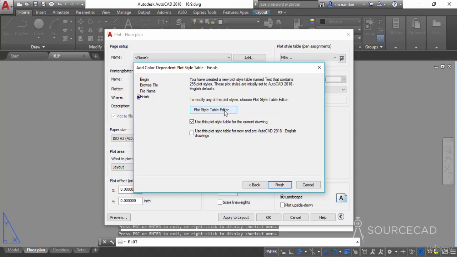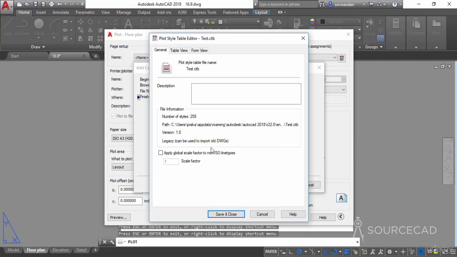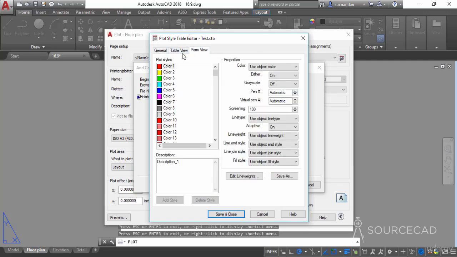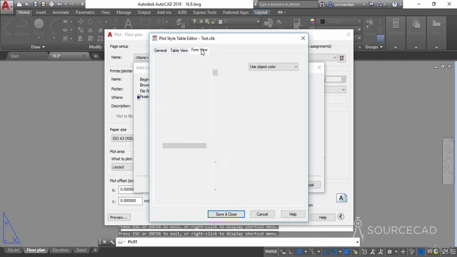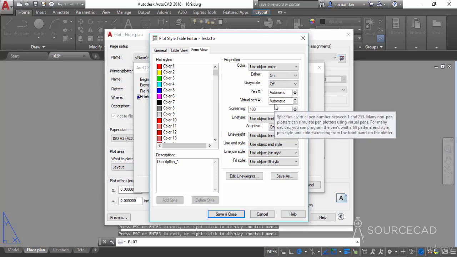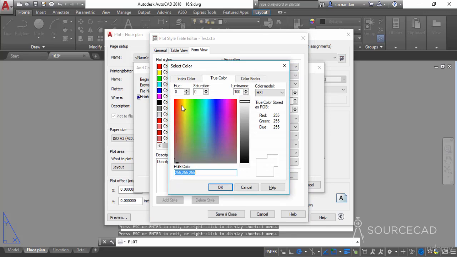Now we have this plot style table editor. Click on this button, and here we have this General tab in which all the information related to this is listed. You can add a description if you want. Here we have the table view of the settings and the form view. These two have the same information but in a different view. I'll select this form view. Now here we can select the color and assign their properties. I'll start with the cyan. Here we have the cyan color as color 4, and we want this cyan color to be plotted as something else. So I'll go to color and select this Select Color option, and let's select this orange type of color, a saffron type.